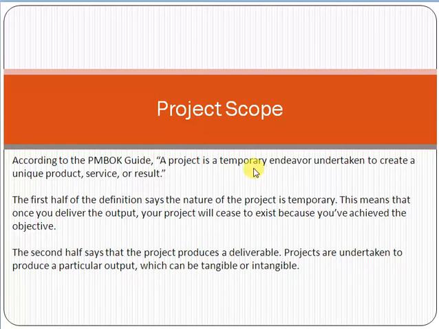Temporary endeavor means that its time period is fixed. For example, if you are making an e-commerce solution for a company and you say that within 3 months you will deliver, it's a temporary activity. You have to finish it in 3 months. After 3 months it will be finished, because the objective defined for the project you have achieved. So it will end within 3 months. I'm just giving you an example that temporary means it will finish after a few months.